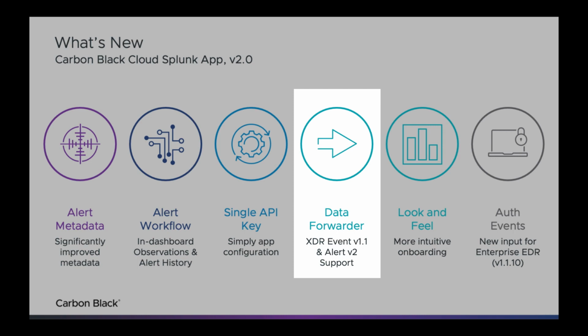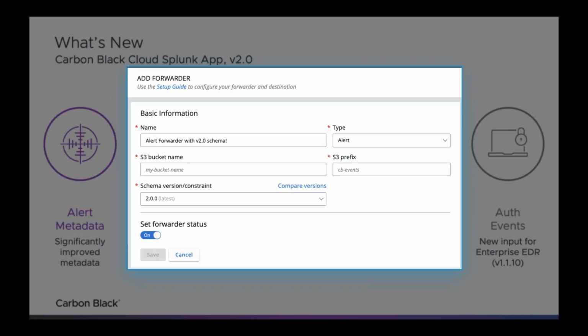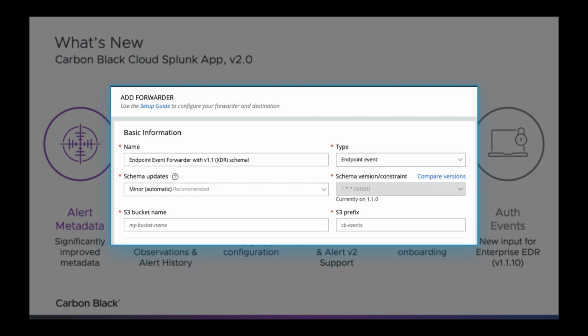Everything I'm going to demo today uses built-in inputs, but customers using the data forwarder for alerts will get new data mappings if you're using the Alerts v2 schema, which is now virtually identical to the Alerts API v7 schema that the built-in alerts input uses. We've also added support for the enhanced network metadata you get with XDR in an endpoint event forwarder version 1.1.